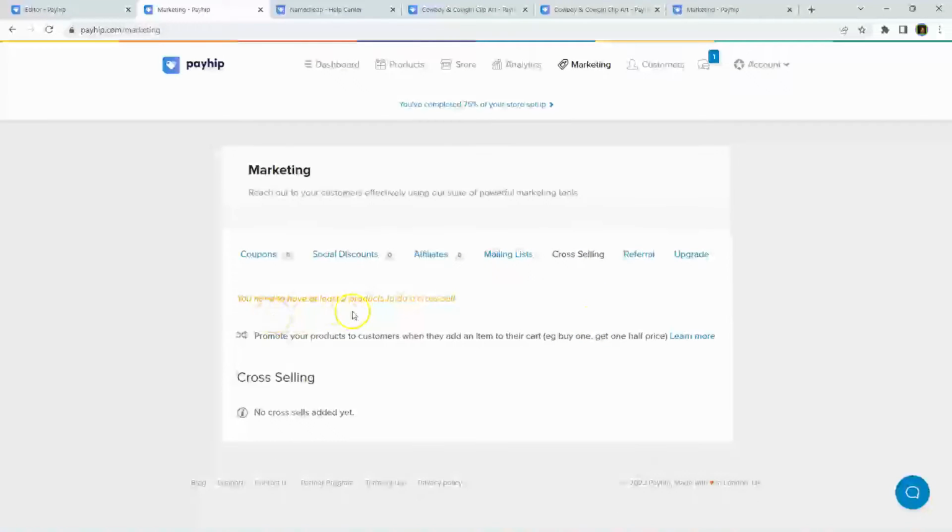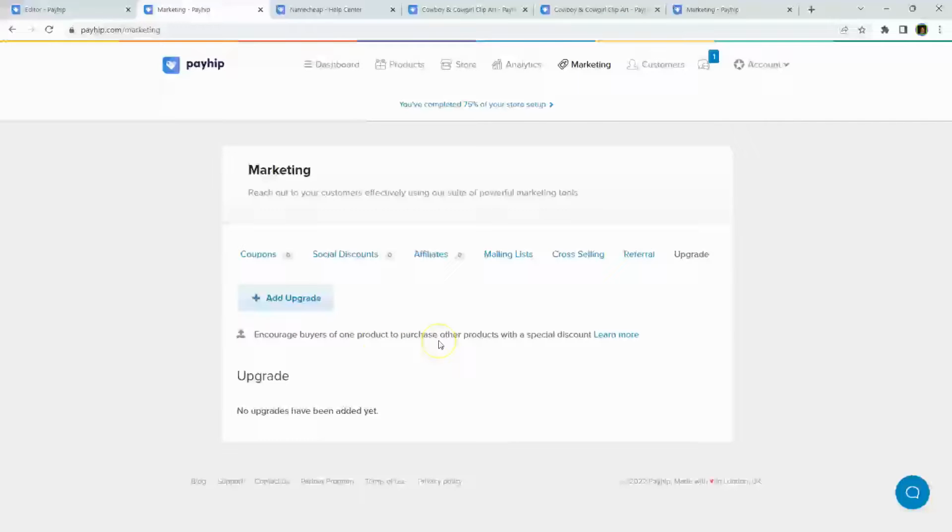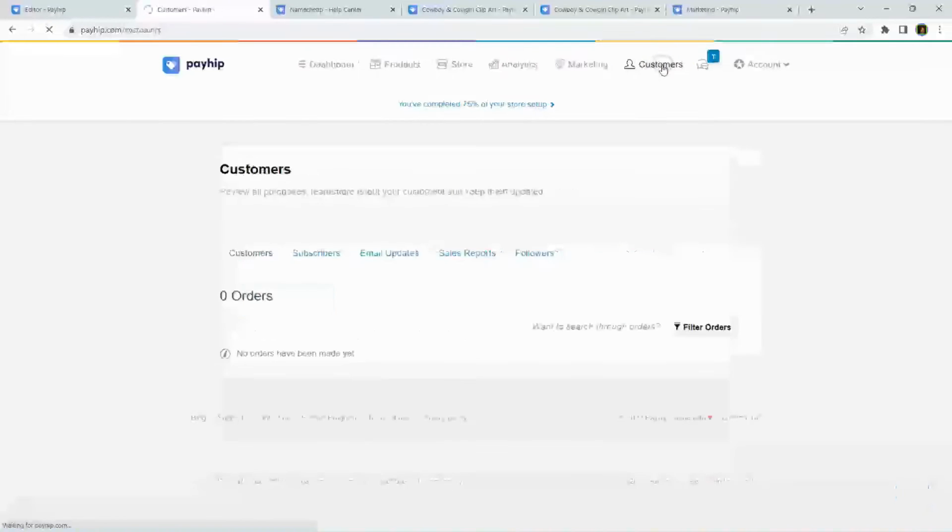Cross-selling, okay, you have to have at least two products to do this, but this means you can promote products to your customers when they add an item to their cart. So you could actually say something like buy one and get the other one for half price. So it'll add a bit more revenue. And you can add an upgrade, so encourage buyers of one product to purchase another product with a special discount as well. So you can play with those once you have more than one product in the store, right?